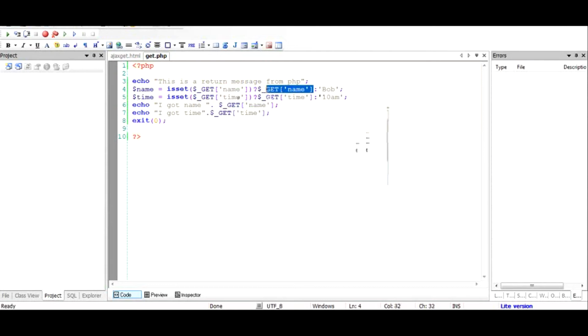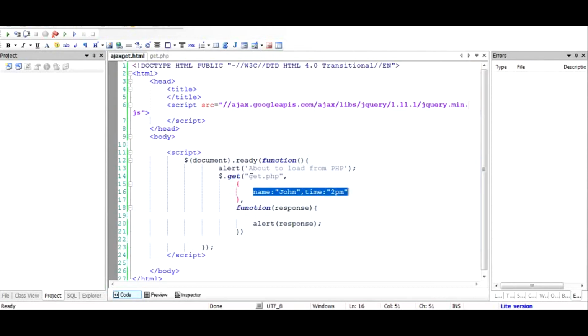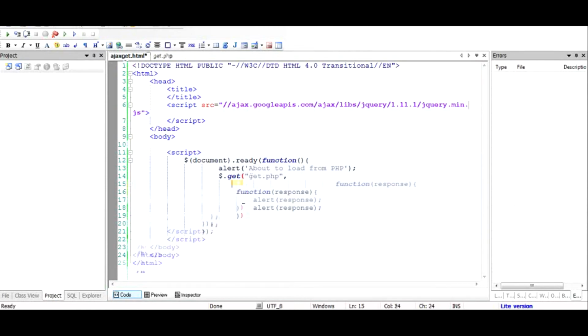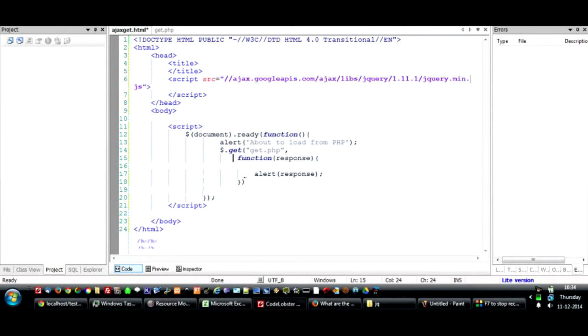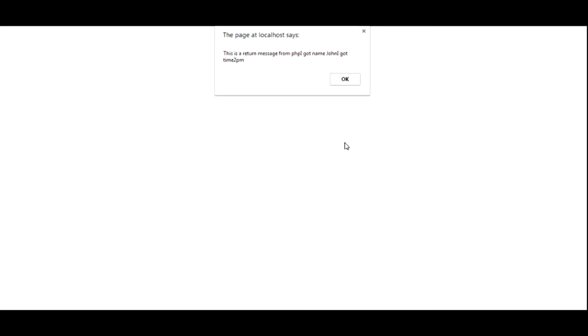It is still not 100% secure. You need to sanitize the input, but at least one thing is sure, that it will not give an error if you don't get the keys as name and time. So if we remove this whole variable set, just cut it off and run the file again, you're going to see a different output this time.